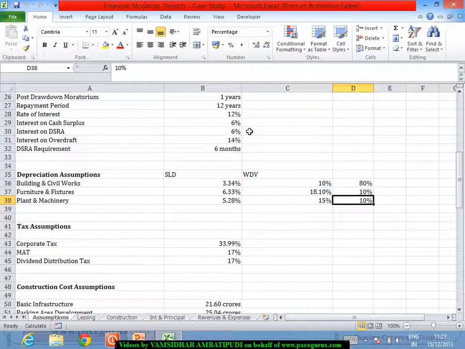So for the depreciation, whatever I have capitalized, all those costs I have capitalized, I would typically allocate those costs over the remaining years of the usage of the asset.